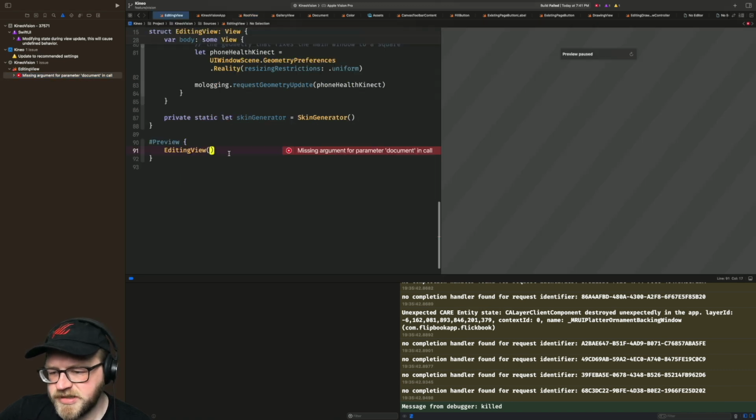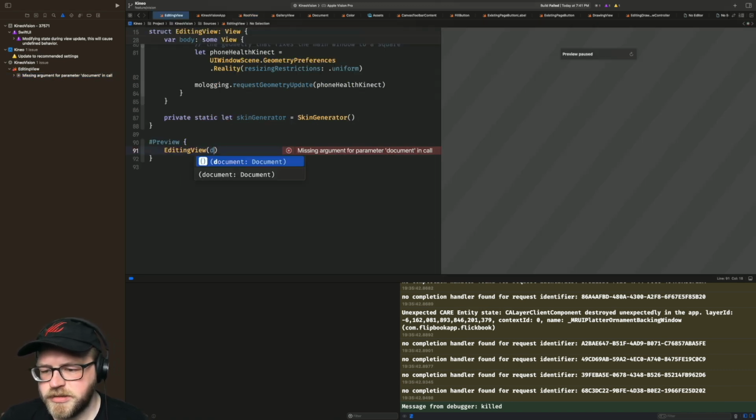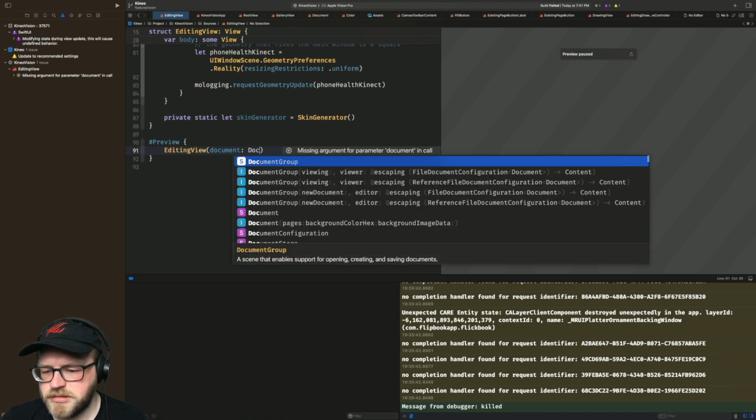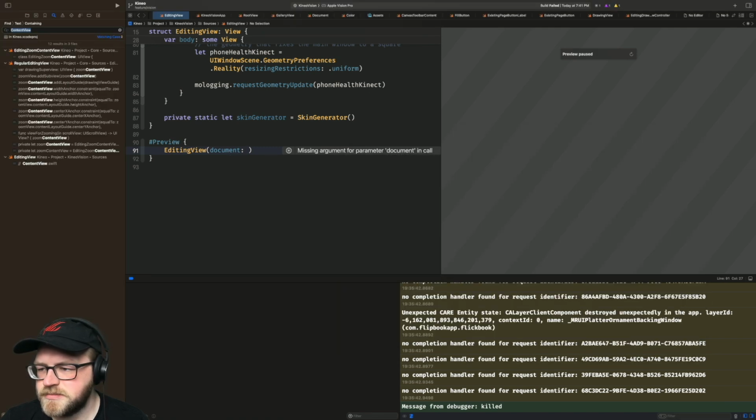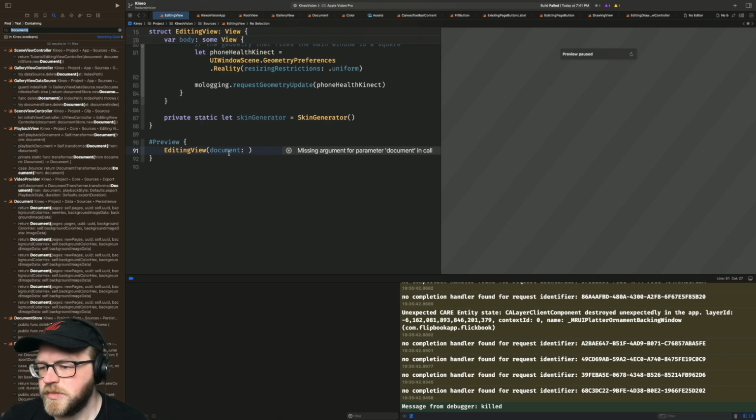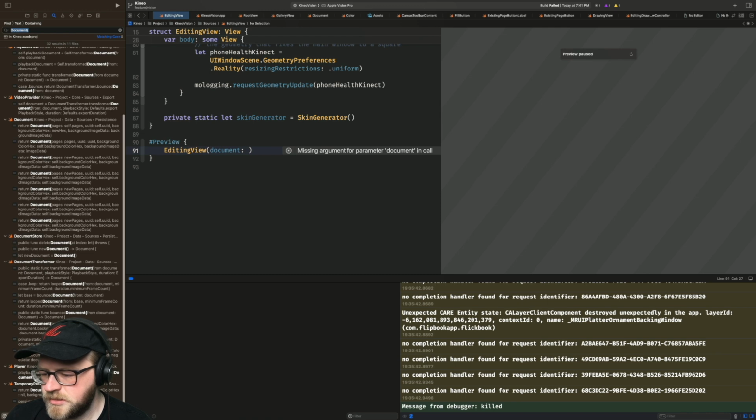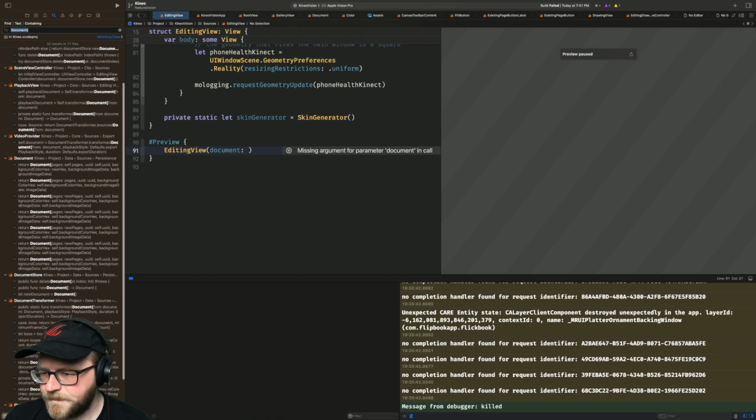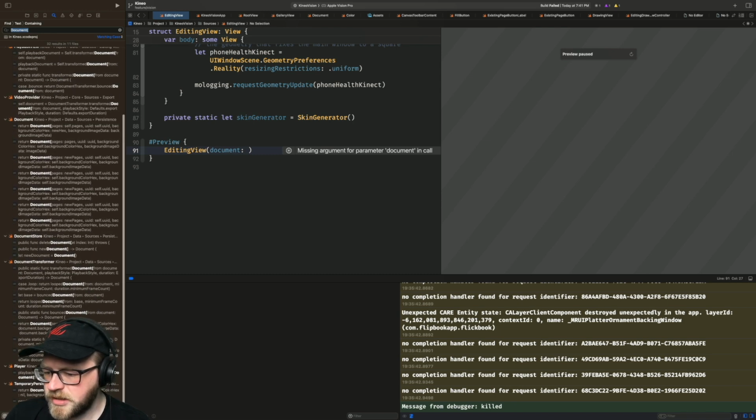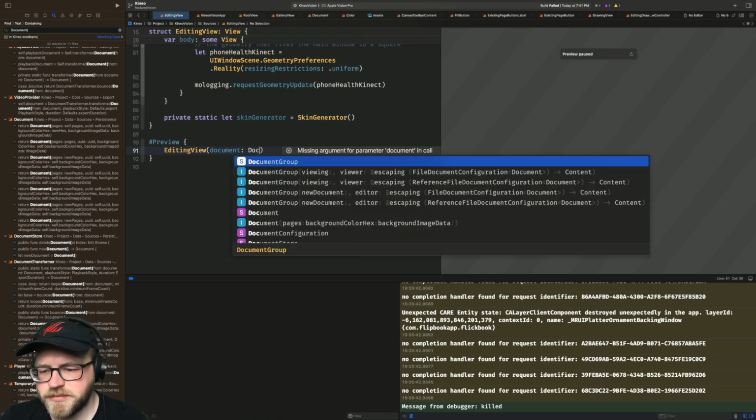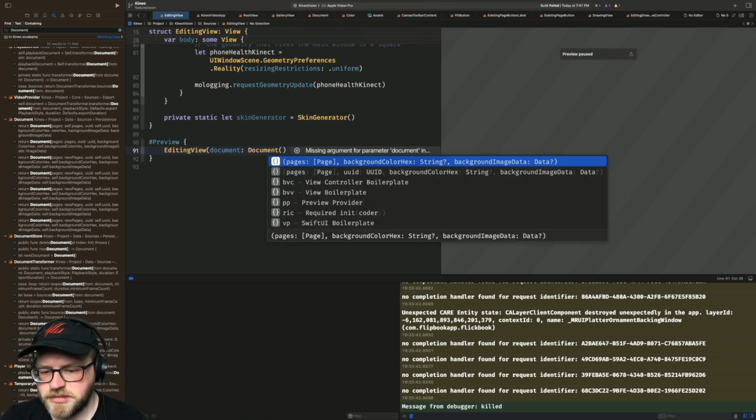This is because of our editing view. Okay, so editing view, document. Did we create like a... No, whoops. You need like an empty document somewhere in here. Guess we don't have that. We need like a preview constants, but I don't know. Document, pages.